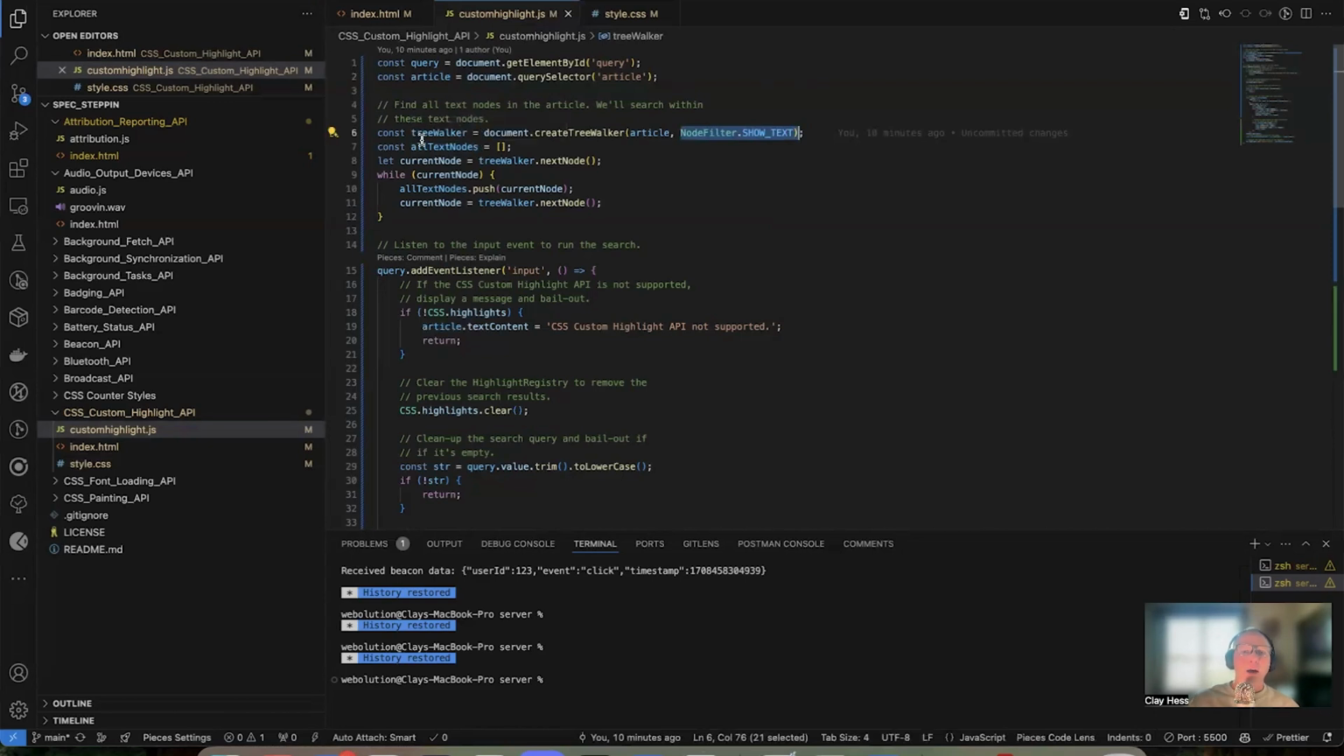Then I have an empty array for all text nodes, and then currentNode basically says go into the tree walker and get the next node that's available. Then I'm looping over the current node. And here, for all current nodes, I push the current node, and then I go get the next node.